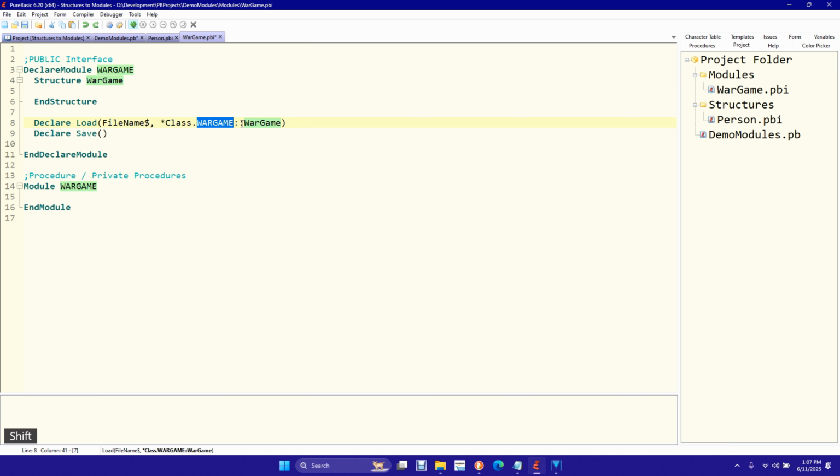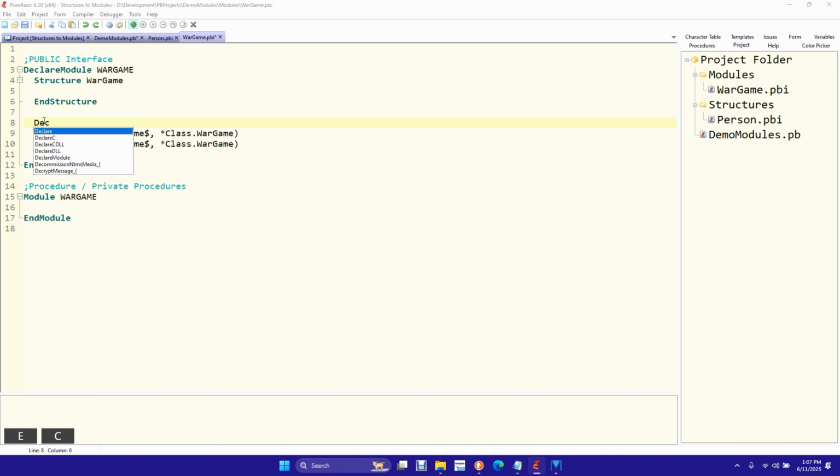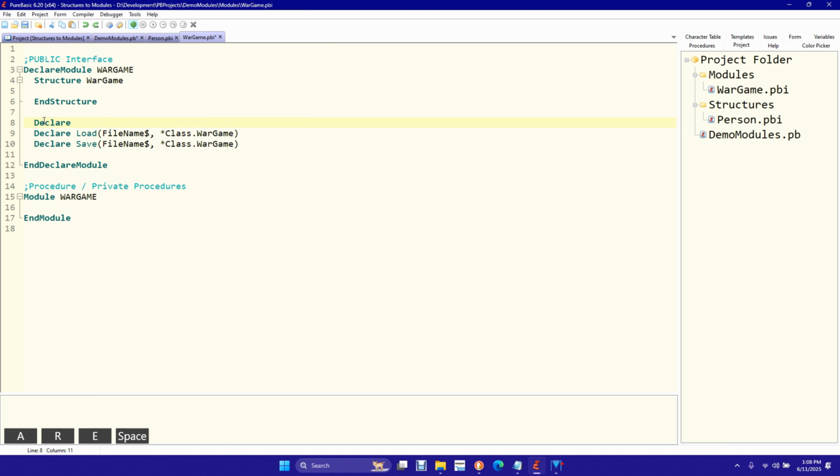So then down here, save. Well, save is going to pretty much need the same set of data, so let's come on down here and just copy those in. Now that we have our public declares here, you know what else we're going to need? Let's throw in a declare init. Init would need to know what it is: give me one of these to initialize. And then, let's see, we're going to need a dispose.